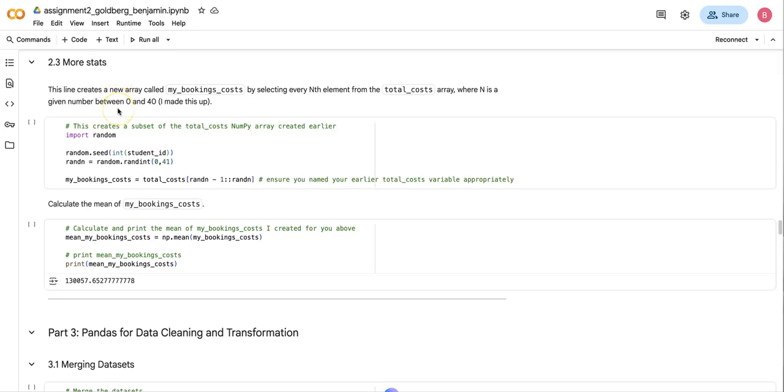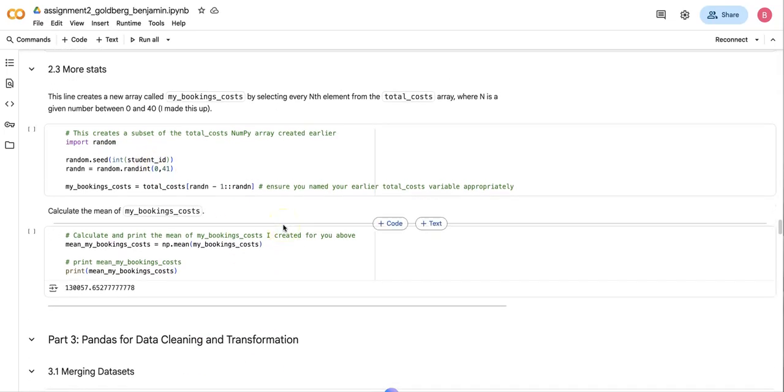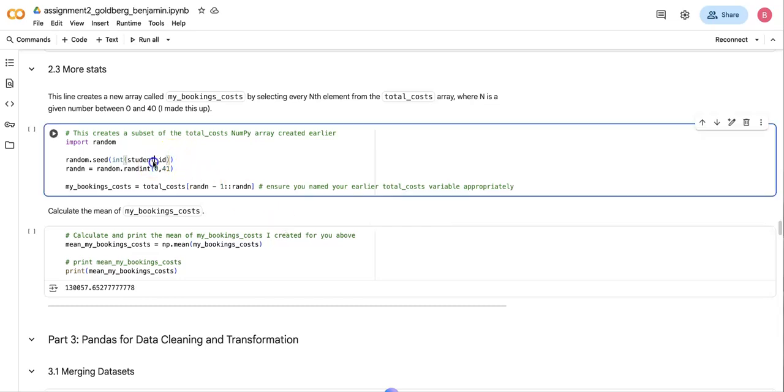Alright, now for some more stats. Right here we have our random.seed method. So at first I didn't really know what this was, but as I continued to do my project, I had some errors, and I realized that instead of having student ID, I had student's ID for some reason, and that messed up a lot of methods in the future. So I had to somehow find that, and I'm glad I did, because it fixed my whole thing.